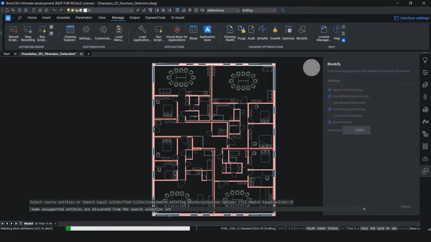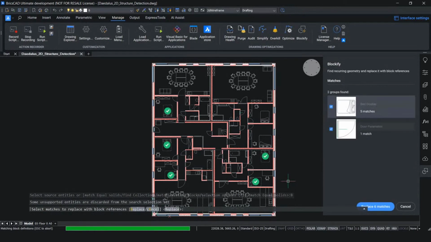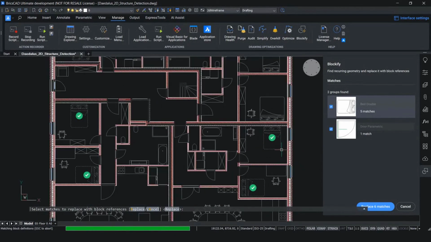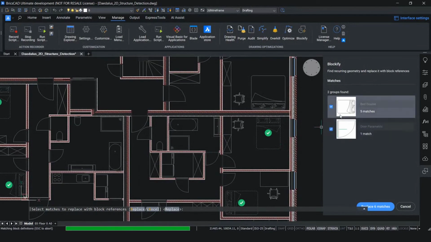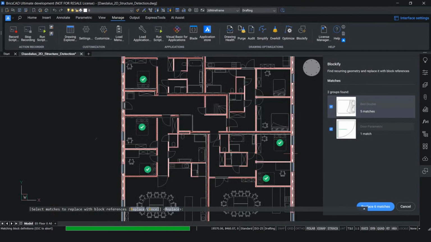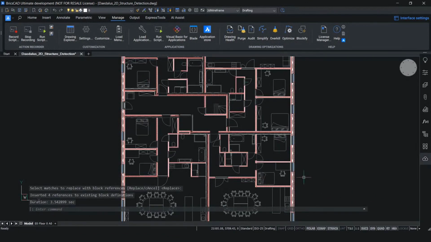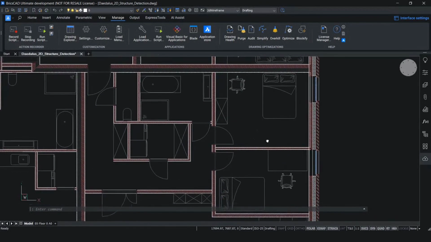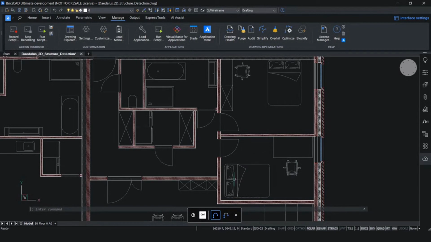This option analyzes the model space, looking for plane geometry that matches with existing blocks. In this case, we can see that 5 groups of 2D plane geometry have been found matching the geometry of this double bed. Using the widgets, you can decide which beds to convert and which ones not. After Blockify, you can indeed see that this bed has now become a block reference, while this bed is still a bunch of lines, polylines, and arcs.